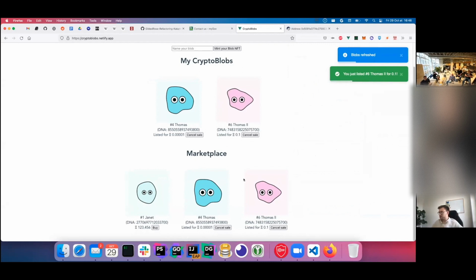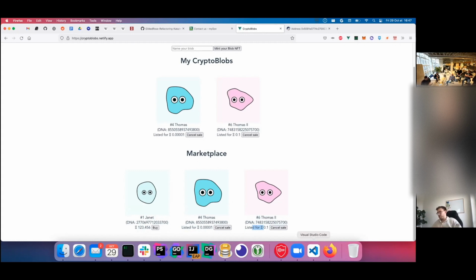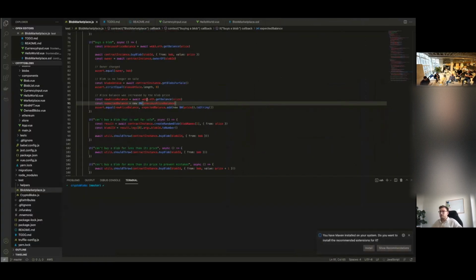So now I can see in the marketplace, there are my 3 blocks. So this data, it's making a call to the blockchain, calling a node on the blockchain and asking the node, okay, what's the data on my application? And the data, for example, for the marketplace is this blob is on sale for this amount of money, this blob is on sale for this amount of money, and this blob is on sale for this amount of money. So let's dig into the code. Maybe it will make things a bit more clear on how it works.